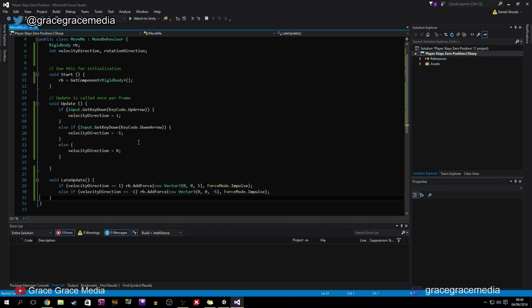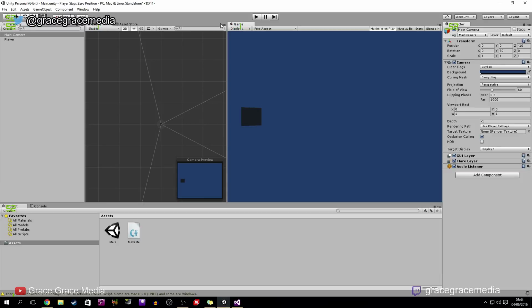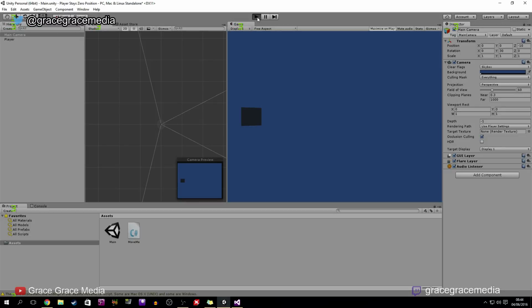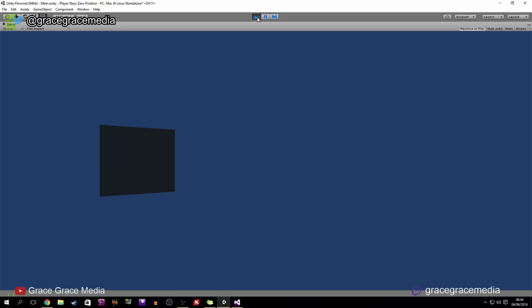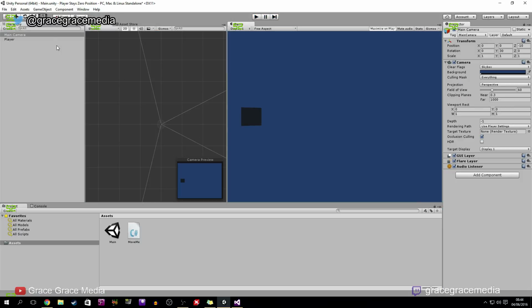Right. So, make the cube move. It's like gears of a car, I guess. We got them moving. Well, that's not what we want. Let's sort this camera out a bit. Why are we in 2D mode? Move the camera up.